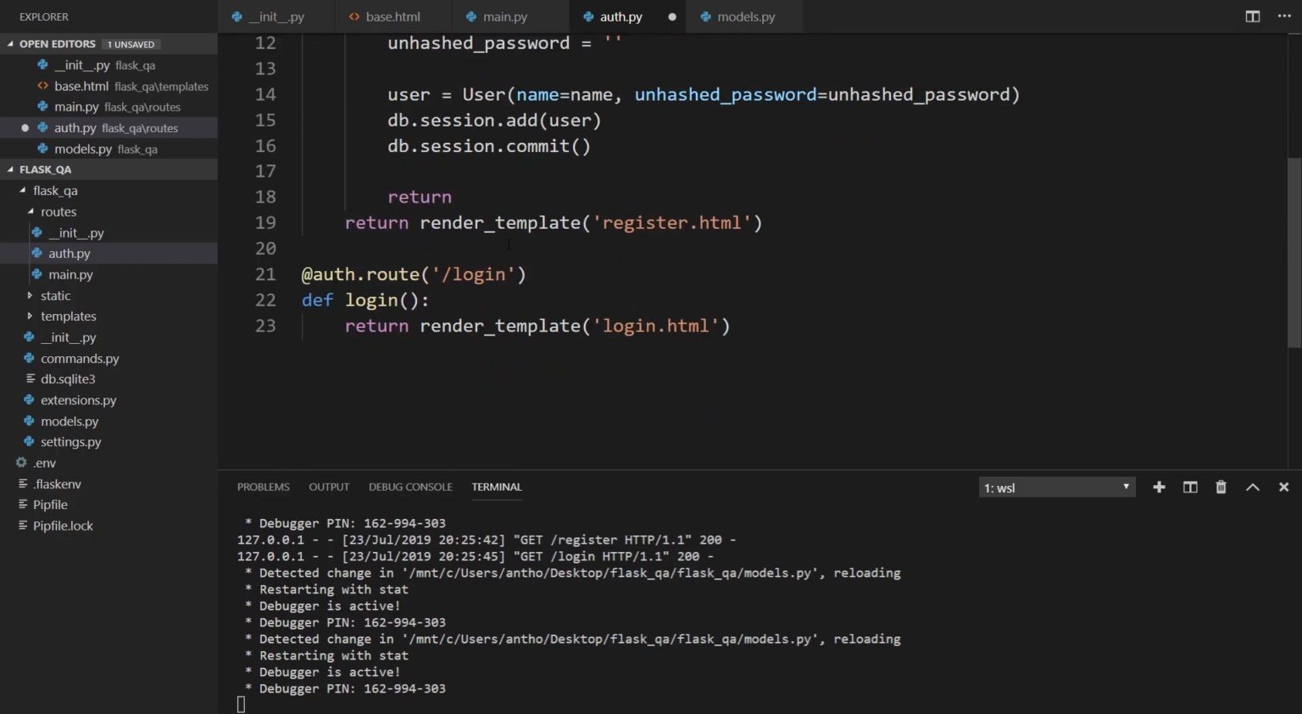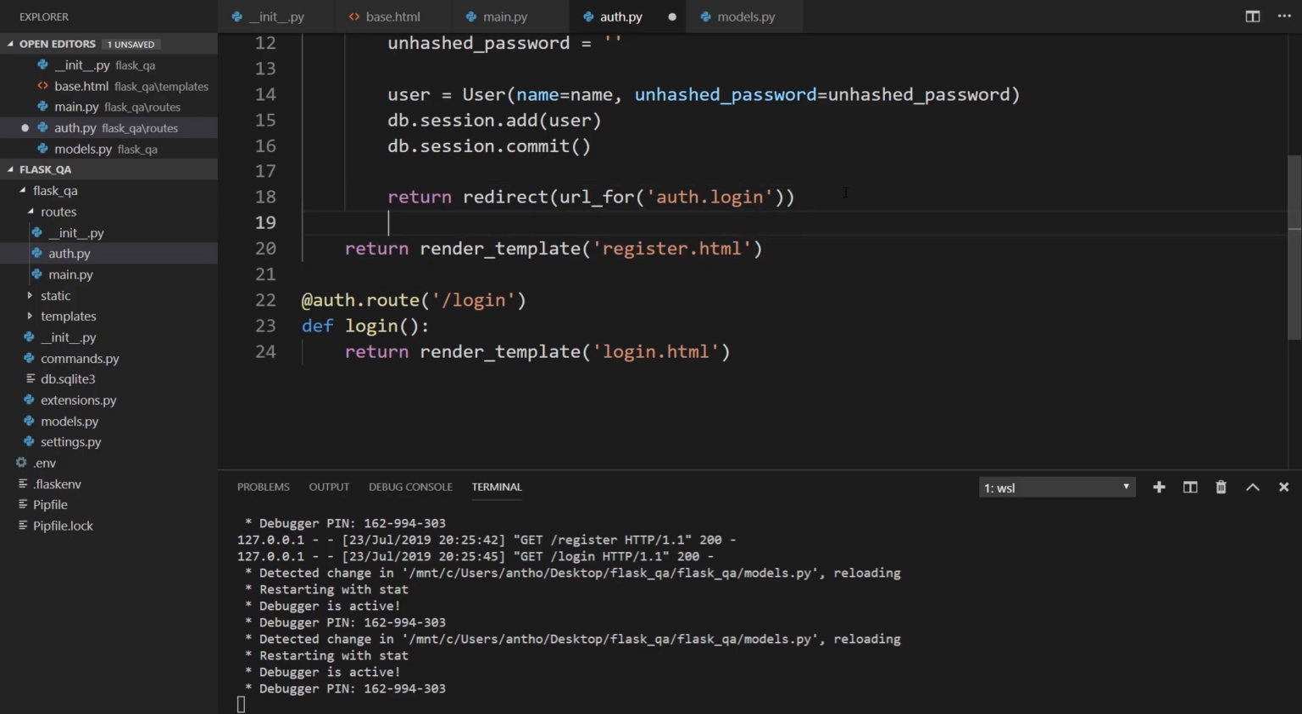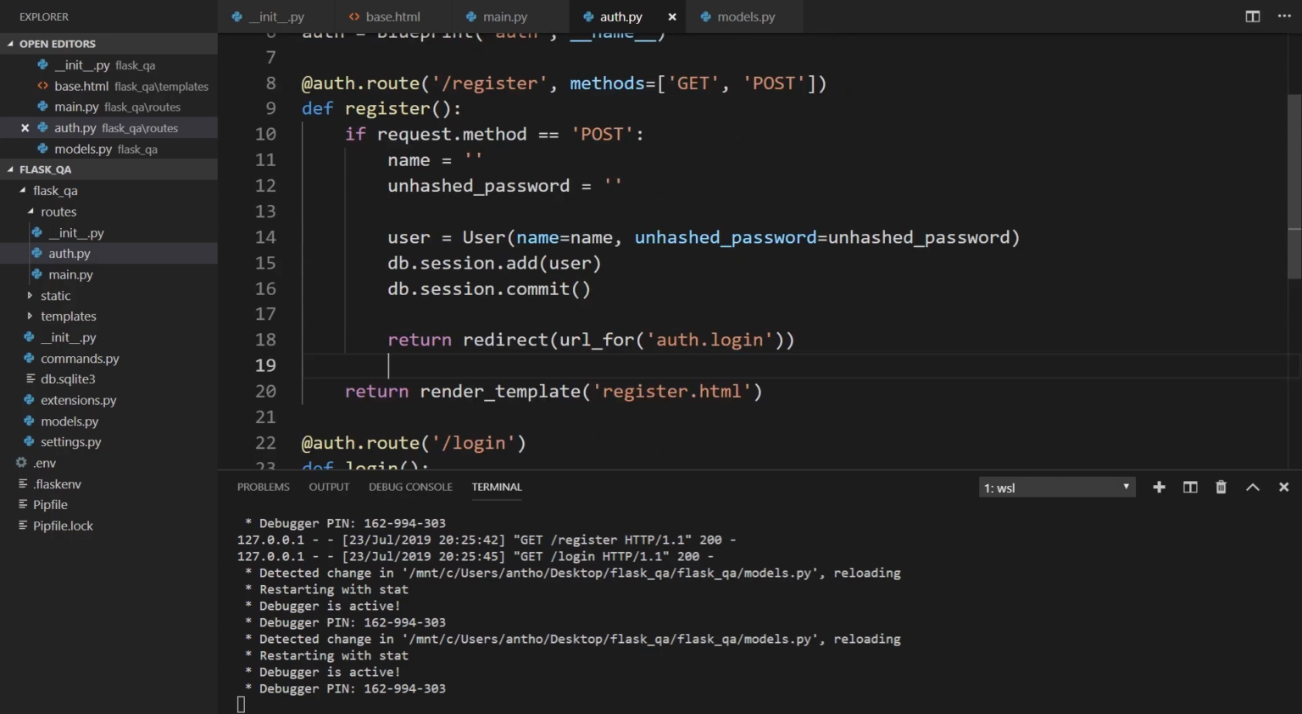And if we go back down here, we can say return redirect URL for. And then we want to send them to the auth.login route, which is down here. We'll work on that a little later. So we have the data coming in from the user. So what we want to do is go to the template, make sure we're sending that data when we submit the form, and then we'll process it.